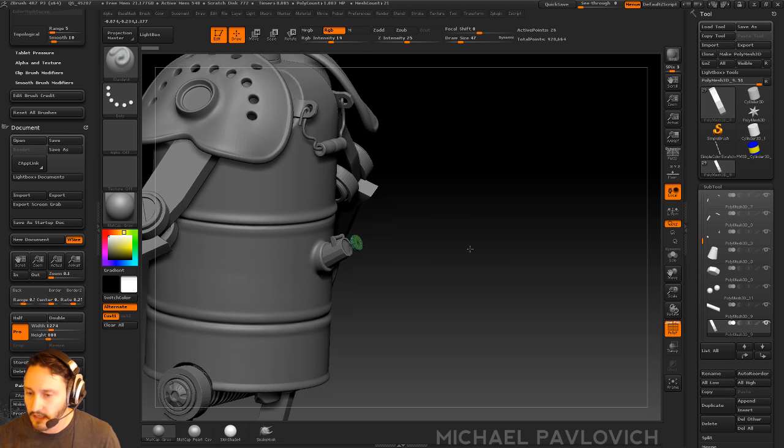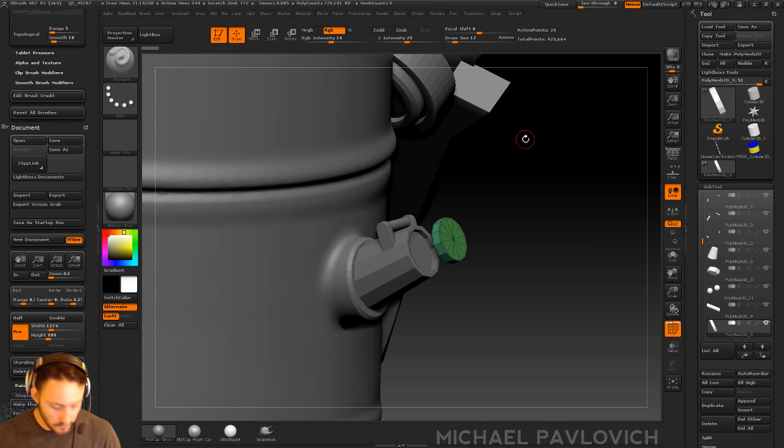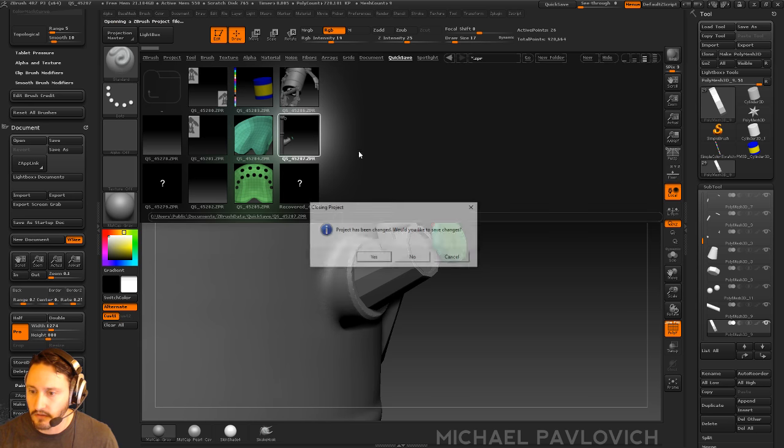So if I have this thing here, now this is going to be the diameter here. Did we reload this? Let's go quick save, reload.